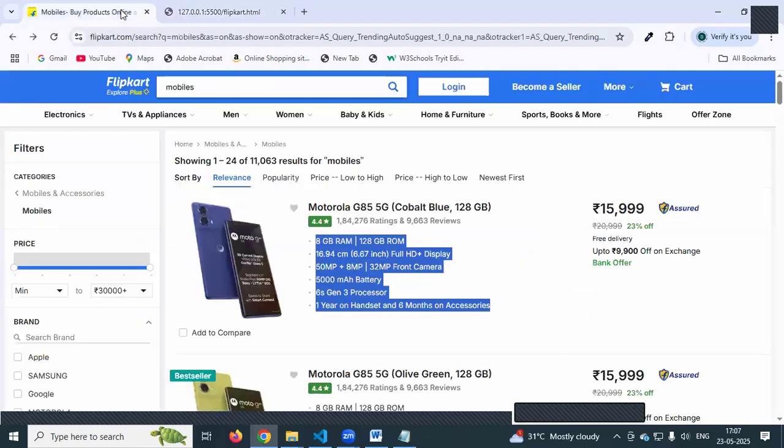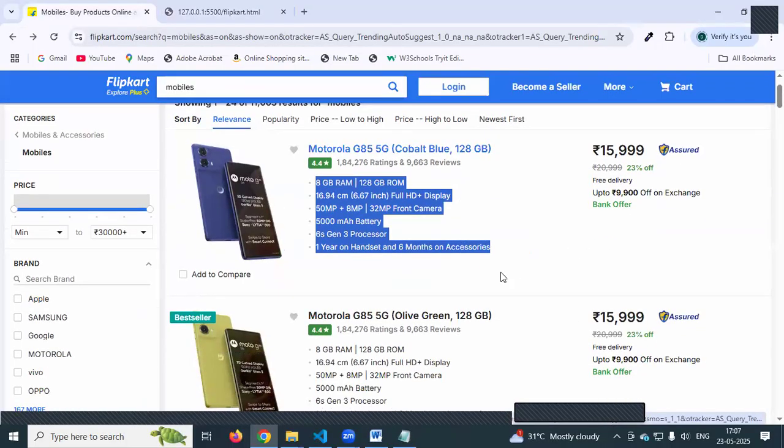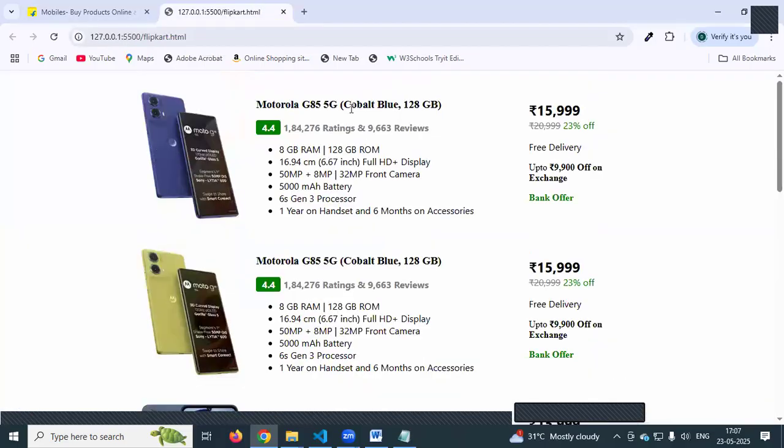If you go to any interview as a front end developer, they will give this type of screenshot.